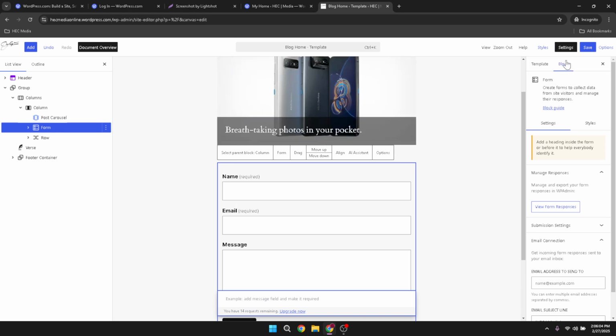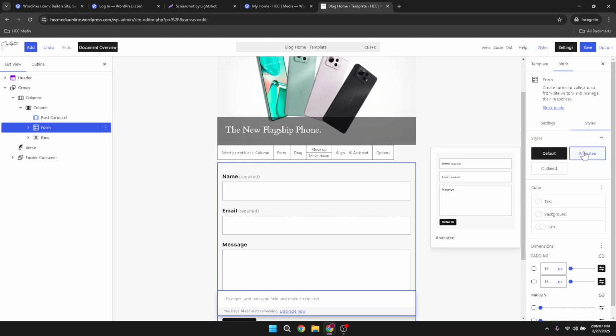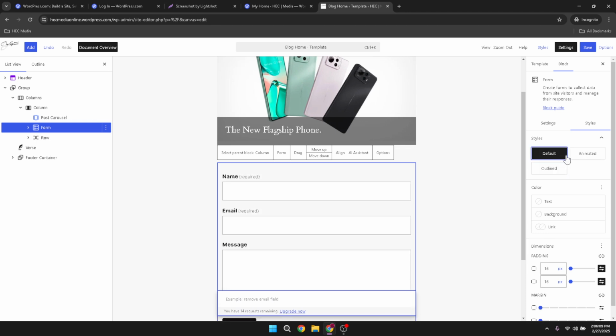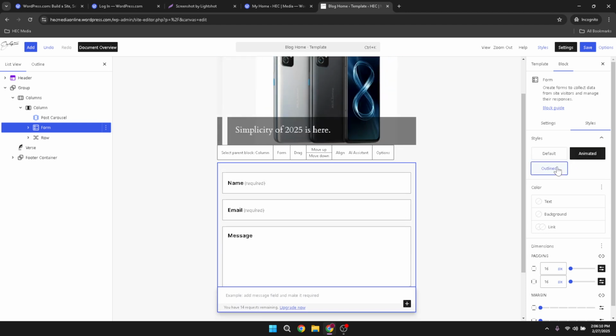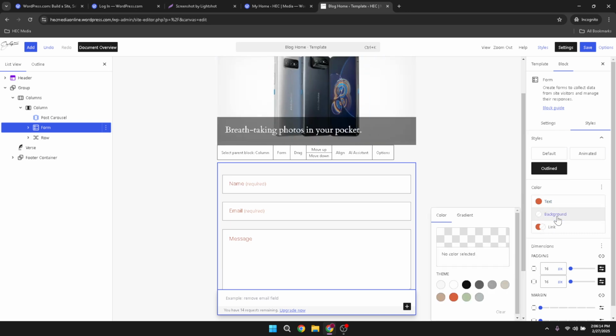Here, WordPress provides you with a range of customizable features that allow you to personalize your form to match your site's aesthetic and functionality. This is your opportunity to choose your form styles, play around with the colors, and adjust the sizing to fit seamlessly with the rest of your website. You will find options for various styles, allowing you to tweak the appearance until it's just right for your needs.